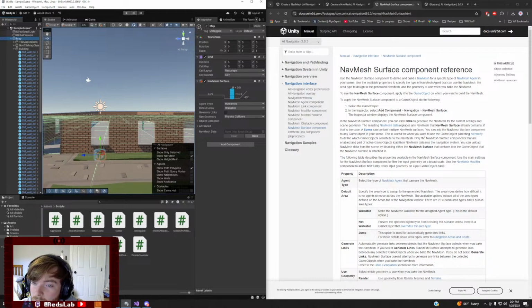This is useful when you want to use game object parenting hierarchy to define which game objects contribute to the nav mesh. Only the nav mesh surface components that are enabled and part of active game objects load their nav mesh data into the navigation system. You can unload the nav mesh data from the scene by disabling either the nav mesh surface that contains it or the game object that the nav mesh surface is attached to. The following table describes properties.